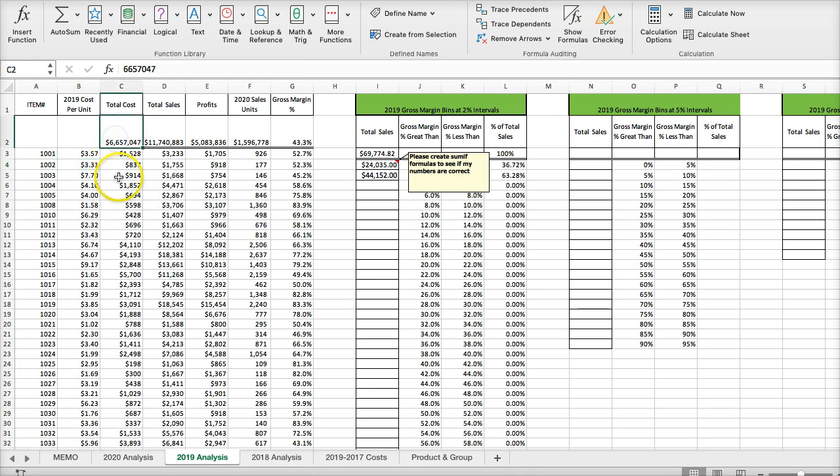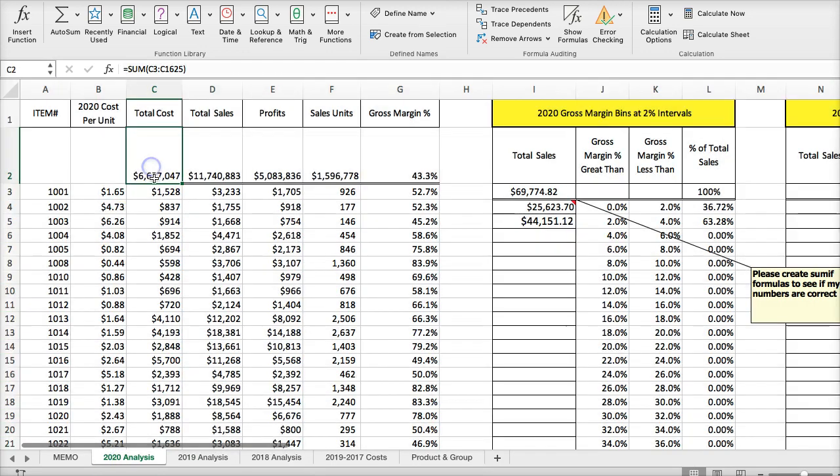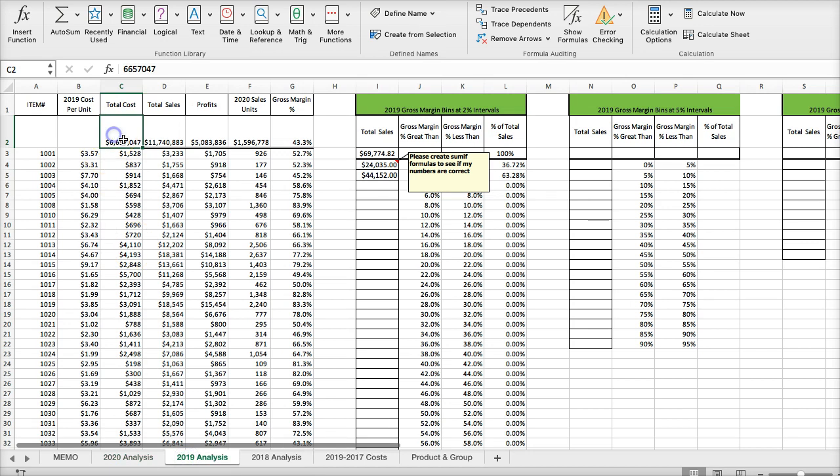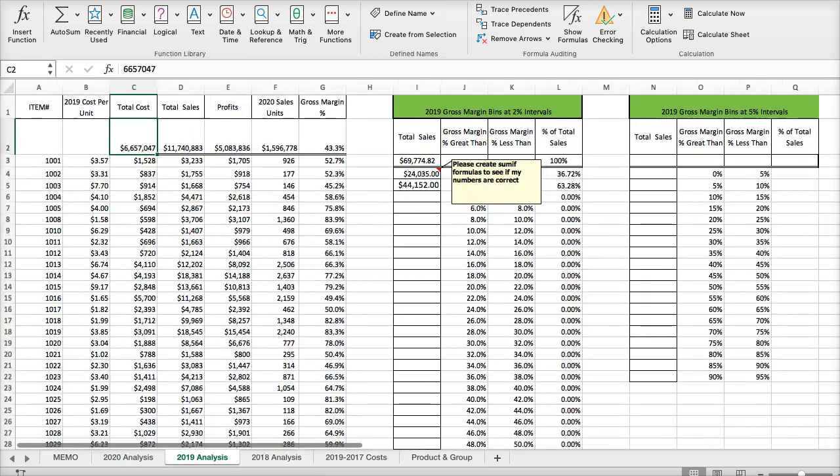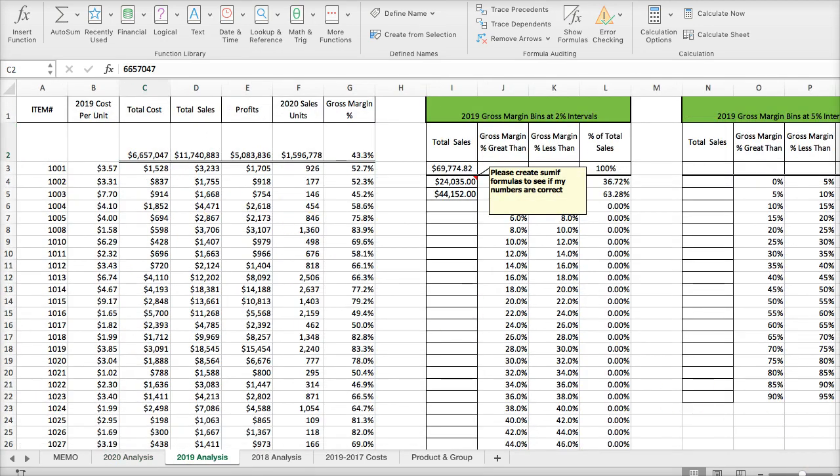So we would expect the total cost column to be different, but I see here that the number is the same. So that's why you always have to double check. And what basically happened is the numbers got copied over, but not the formulas. So again, you're gonna have to recreate the formula. Total sales would be the same, and profits would be sales minus costs.